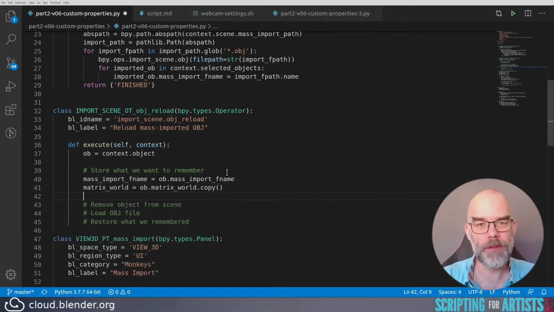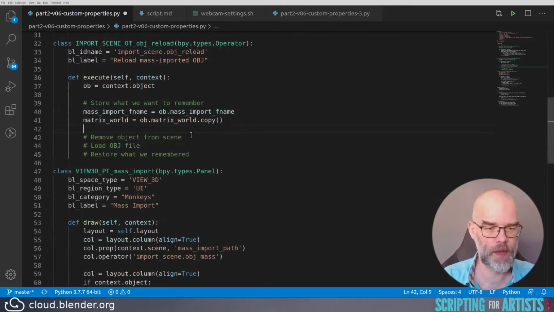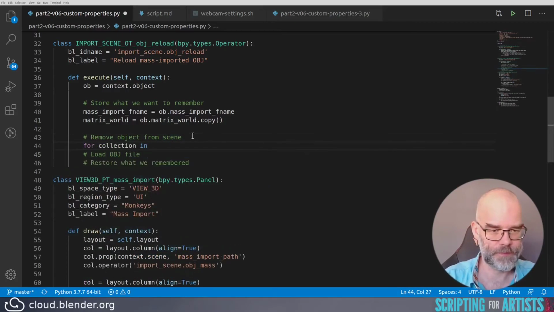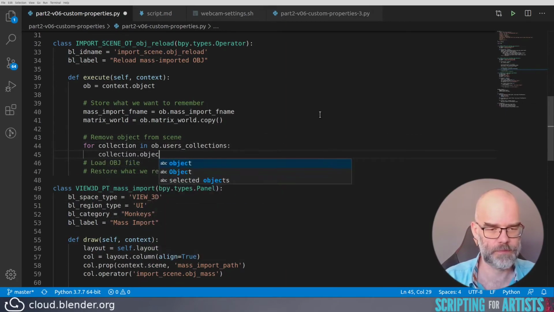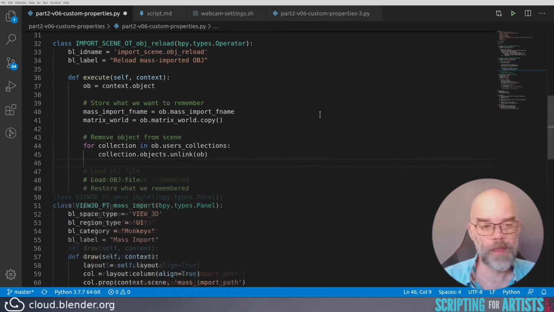If I wouldn't make a copy of the matrix, then the variable matrix world would be a reference to the object's matrix. And if we delete the object, that reference won't be valid anymore, and you can get all kinds of weird results. Now, removing the object from the scene actually means removing the object from all the collections that it's in. Fortunately, Blender gives us a list of all those collections. This will unlink the object from all the collections.